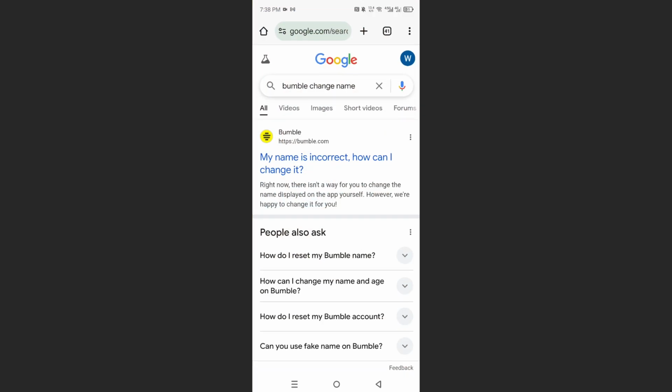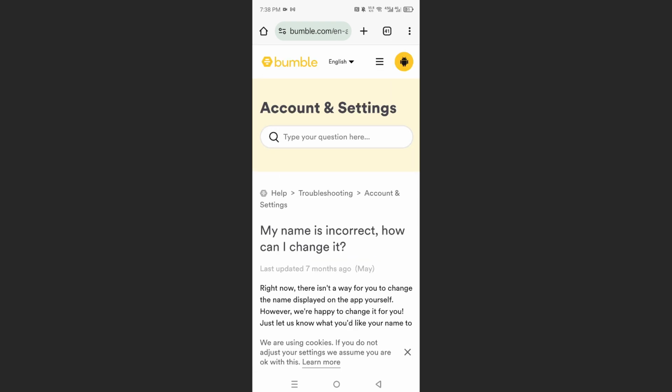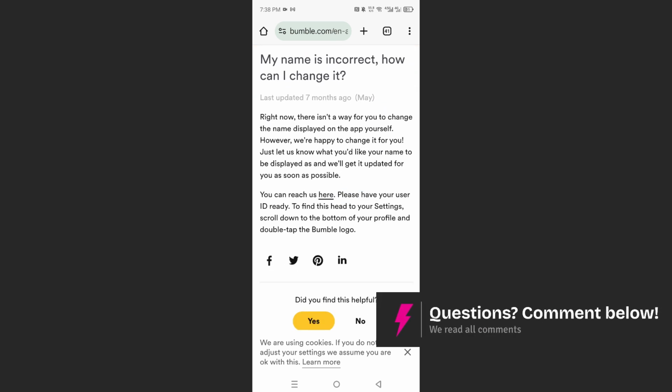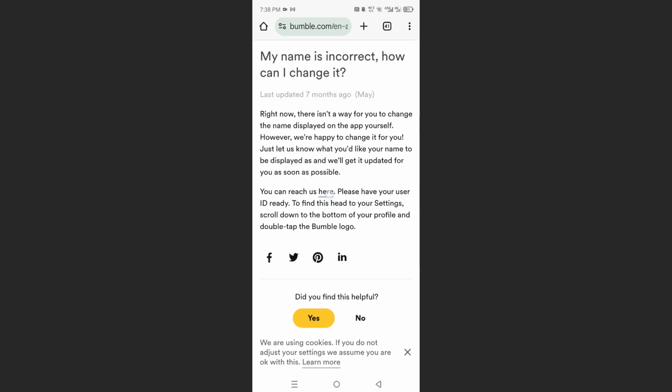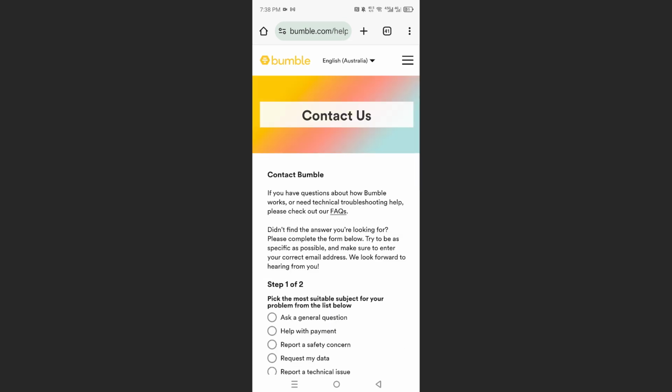And then you open up your browser and search Bumble change name. I want you to click on this link. My name is incorrect. How can I change it? Okay. And here you will find the instructions as well. You can go ahead and read this. They're happy to do this for you. You just want to click on here. This is the hyperlink. Go ahead and click on this.